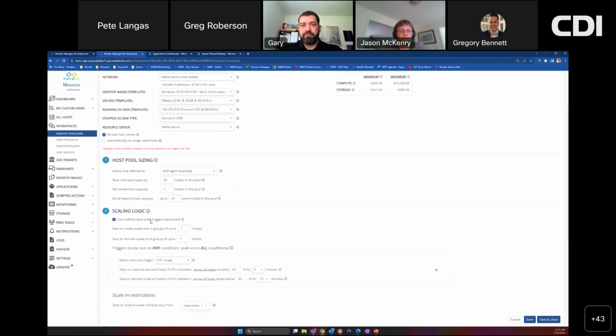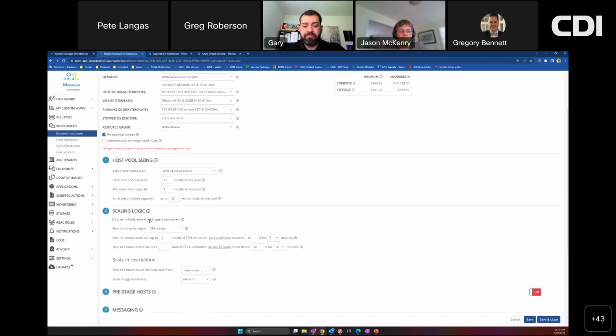Next, we have our scaling logic. We do have the ability to do multiple triggers for auto scaling, which will include any combination of CPU, memory, or average active session. You can obviously do those individually as well, along with available sessions and user driven.